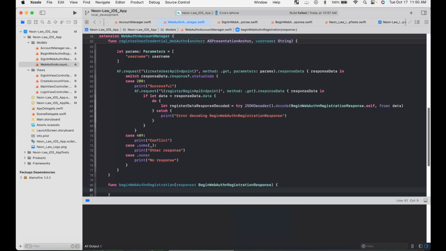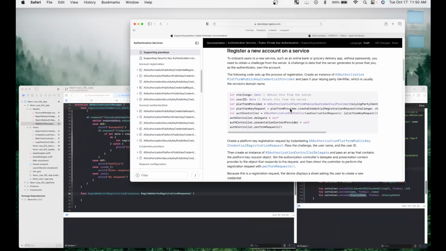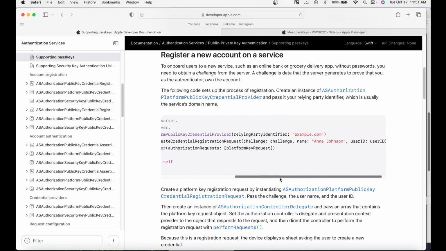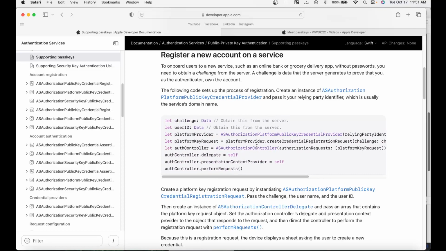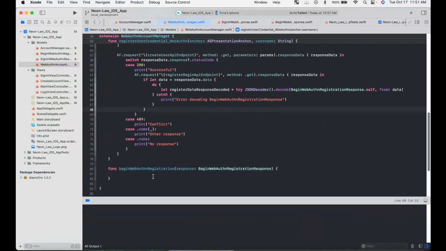Okay, so before we get started, let's take a look at Apple's documentation. I'll just put it up right here first, for register a new account on a service. So as you can see right here, these are the instances that we need to create and also pass our decoder response into. If you look over here, for example, a user ID, challenge, etc., relying party. Okay, so let's go back to our iOS project right here and start with that.